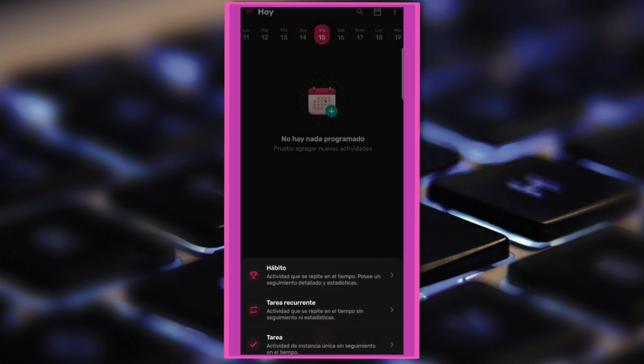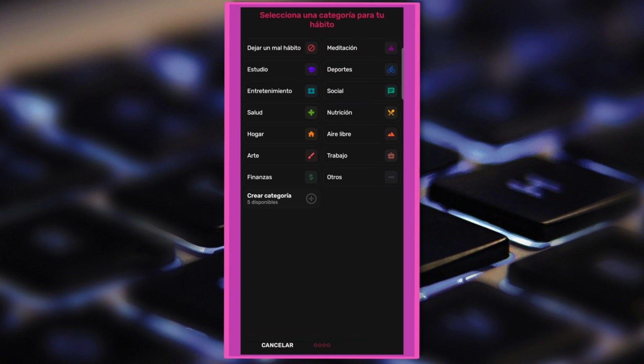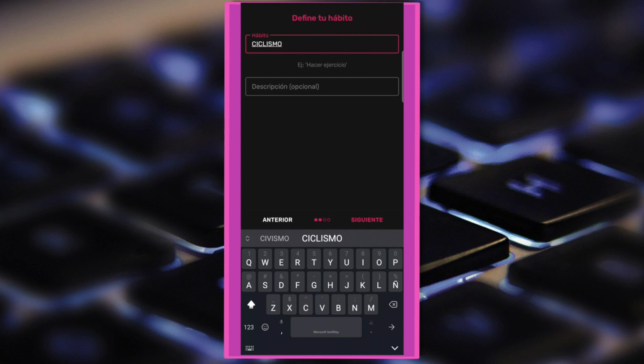If you click on Habit, you will have these categories. Click on the one you prefer. Then select the item and define your habit, in this case cycling.